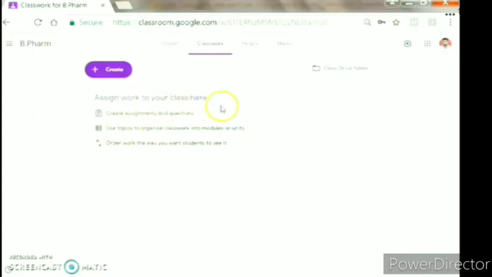Here it is written: assign work to your class here. Create assignments and questions, and use topics to organize classwork into modules or units. So you can arrange your topics according to your modules or depending on the unit.